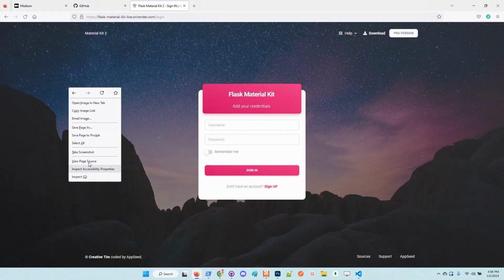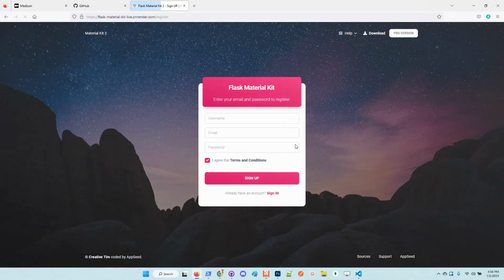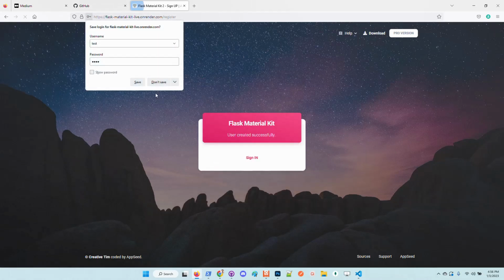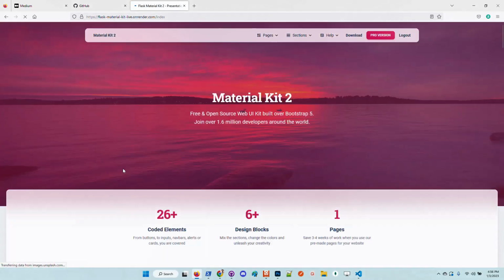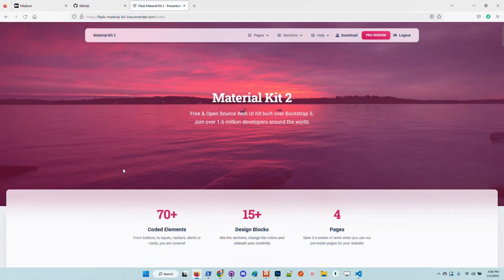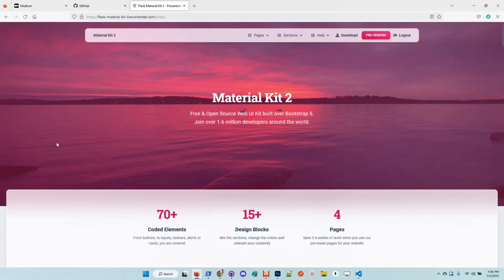So we can see that the product is successfully deployed. Let's create a new user, because by default the application is not provided with any default users. I will use a simple password, save, sign in, and we are good to go. Basically the product looks amazing in my opinion. It's designed by a creative team.